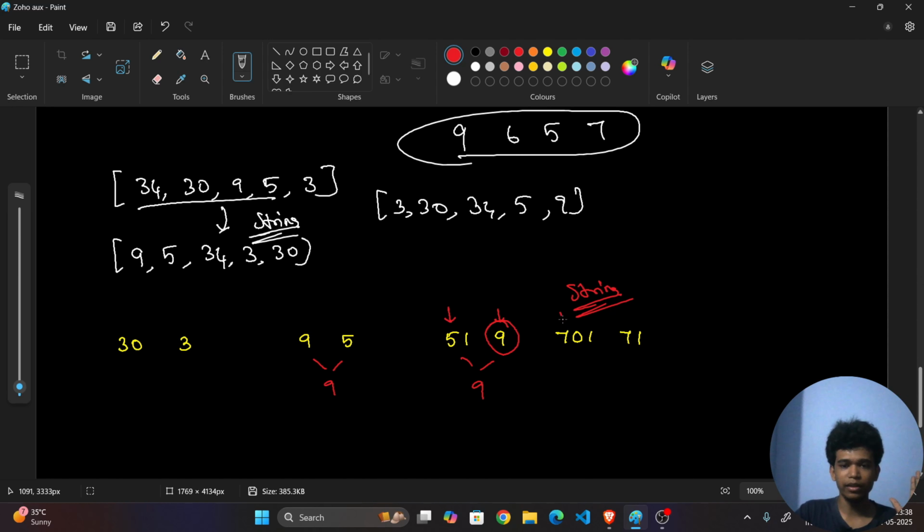Now similarly here also, first 7 and 7 are the same, but then 1 and 0 are different. 1 is greater, so 71 will be my answer here. In this case, 3 and 3 are the same, and after that there is nothing on one side, but 0 is not a value, so they are almost the same.